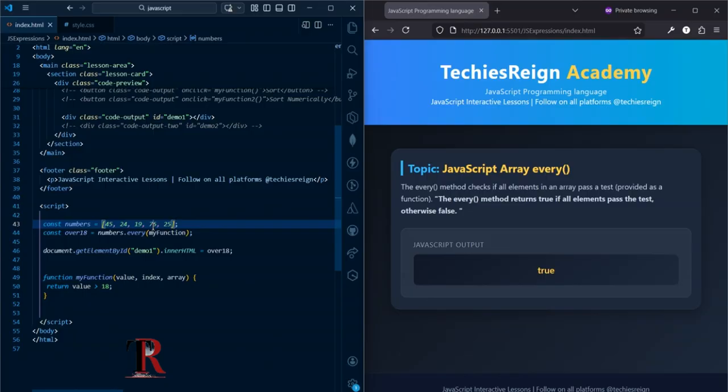It returns true if all elements in your array pass the test, otherwise it returns false. Even if you have thousands of elements and just one does not pass the test, that one will automatically turn the result false, even though the other 999 pass. So this is the every method when working with arrays in JavaScript.